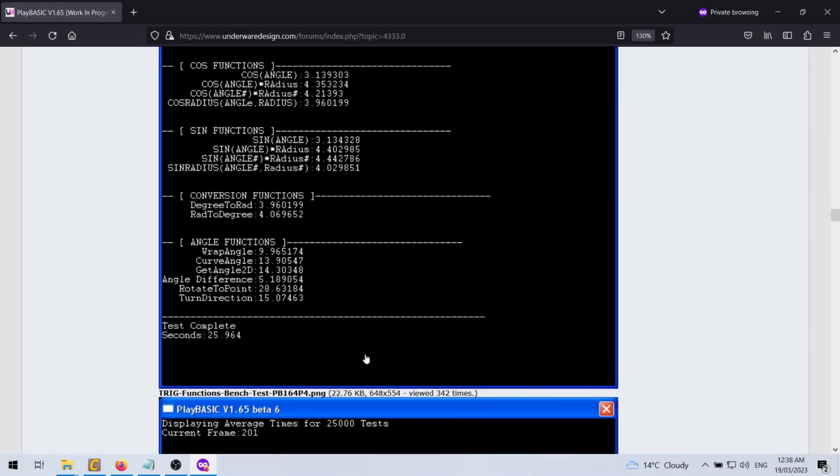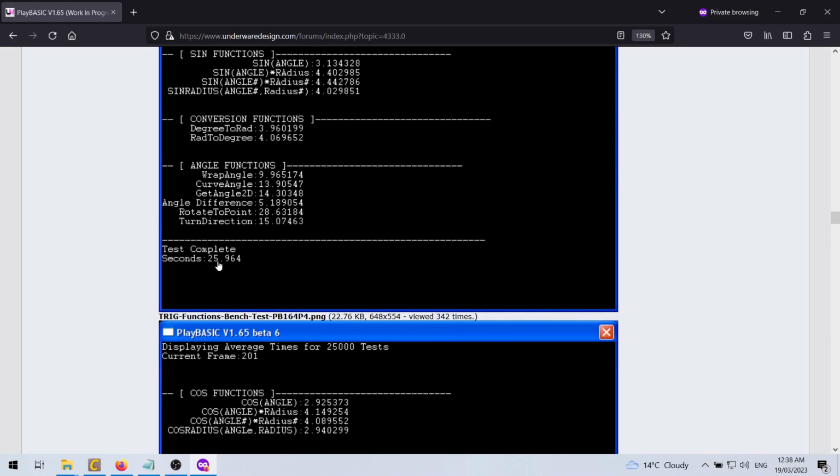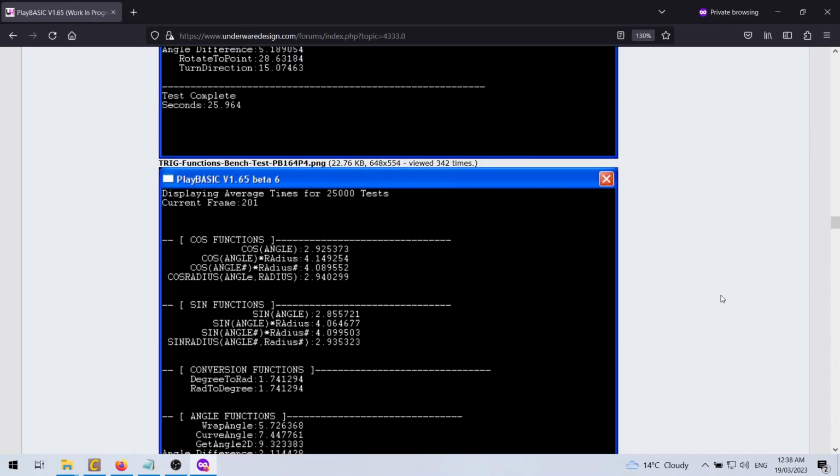So this one is running a whole bunch of these tests, the standard sort of test code. It's taking 25 seconds, and 165 is doing it 7 seconds quicker on the same system. And these would have been running on my Athlon system.